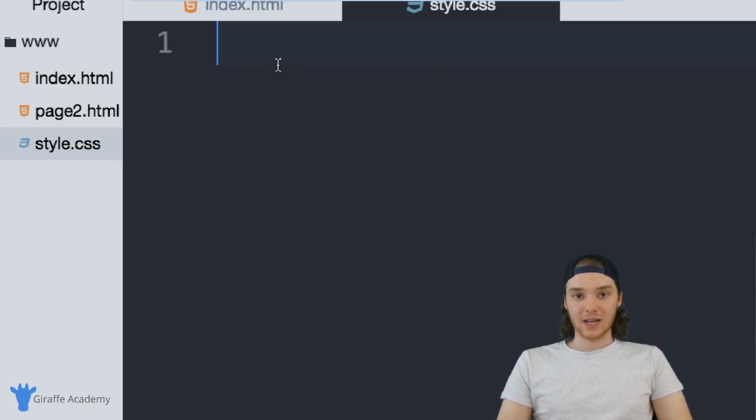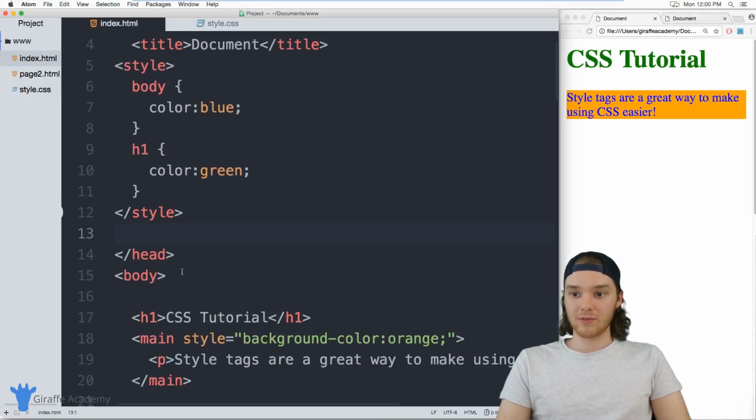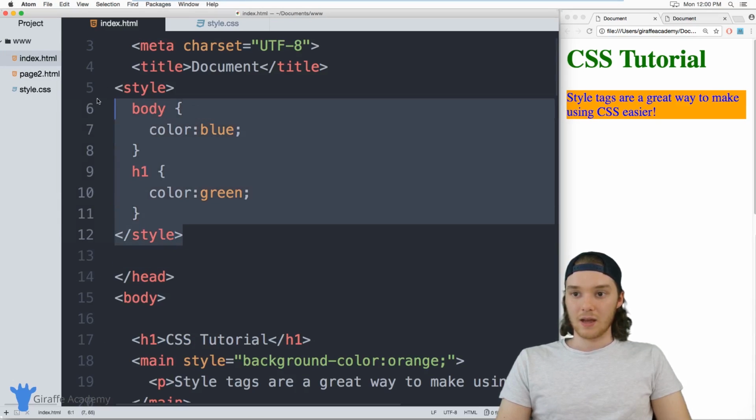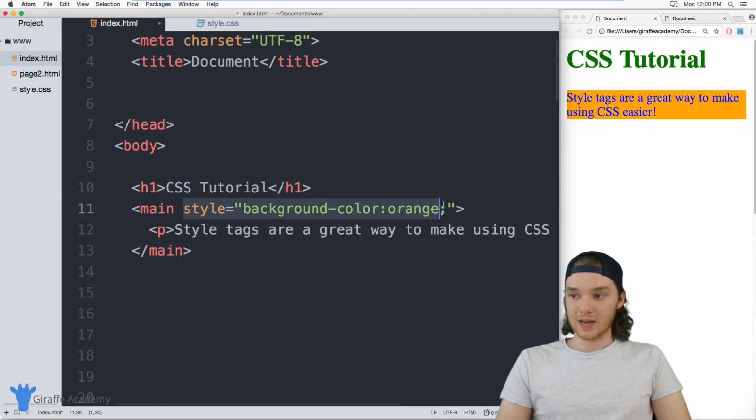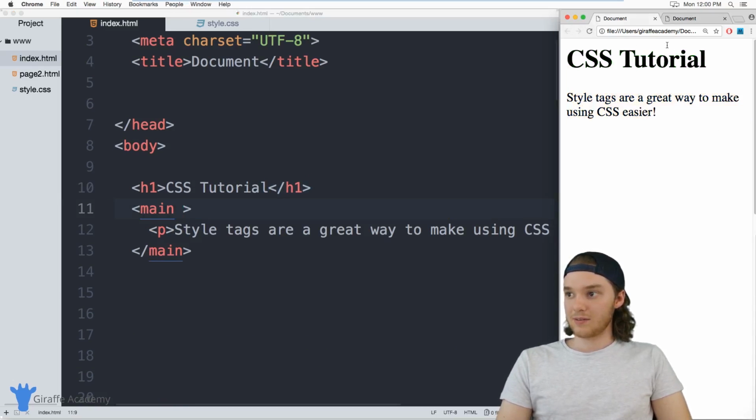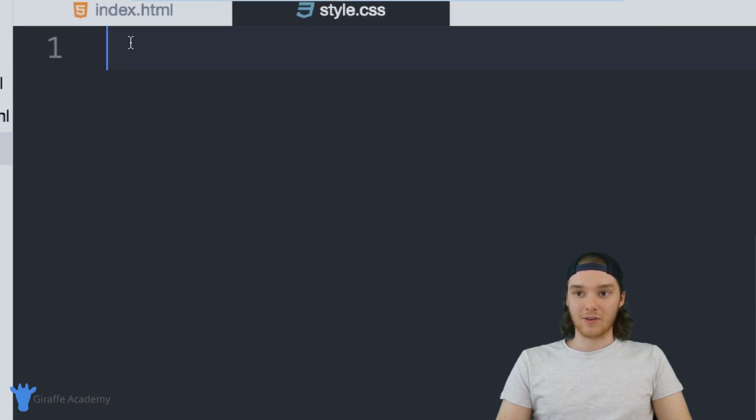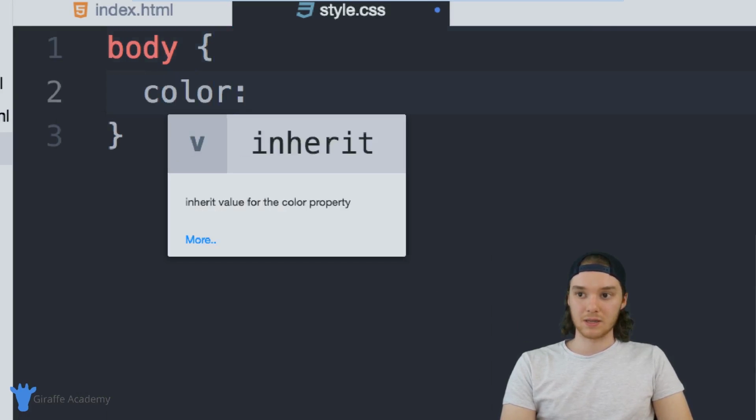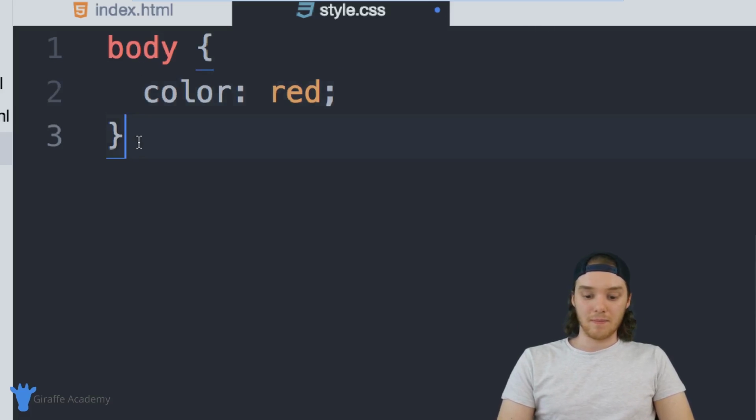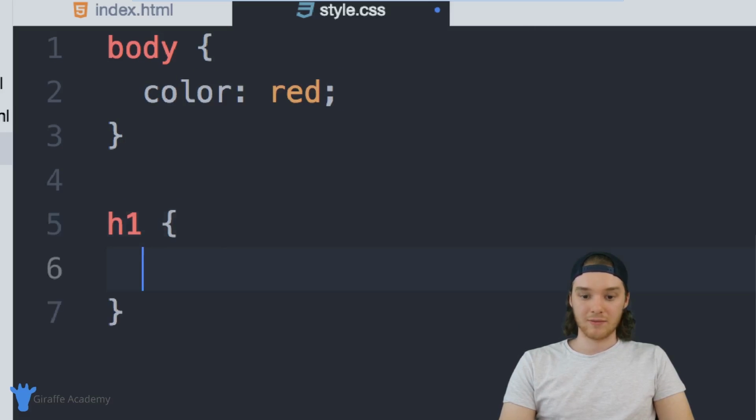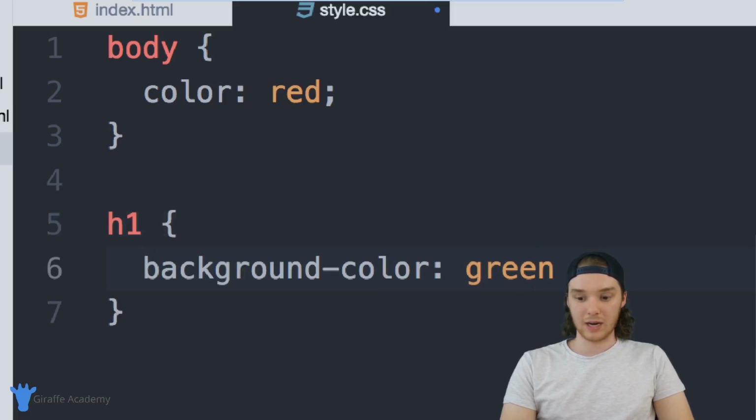And now inside of this style.css file, we can just start writing our CSS. And this CSS is gonna look just like the CSS inside of our style tags looked. So I'm actually going to get rid of all of the styling in here. I'll get rid of these style tags, and I'll get rid of this inline styling. And you'll see now that we just have a sort of bare bones naked website. Inside of this style.css file, we can start defining some style. So let's say maybe the body, we want all of the text to be red. And then maybe we want the header one to have a background color of green, right?